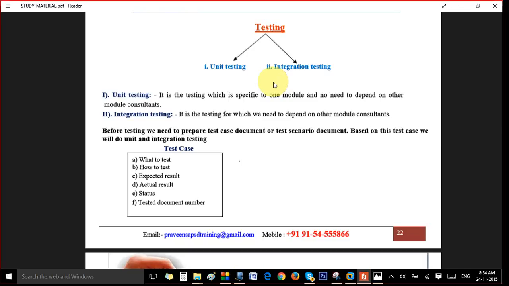The testers will be doing that, but we need to prepare a test case. Why? Because they don't know what to test, where to test, how to test, and what should be the expected result and all these things, right? So as a consultant, we need to provide them. But remember that there is nothing standard here. So you prepare your model.